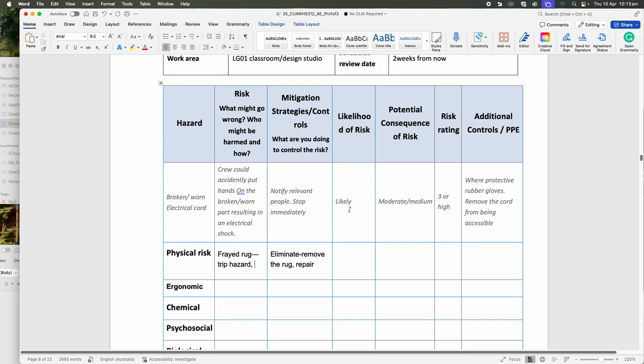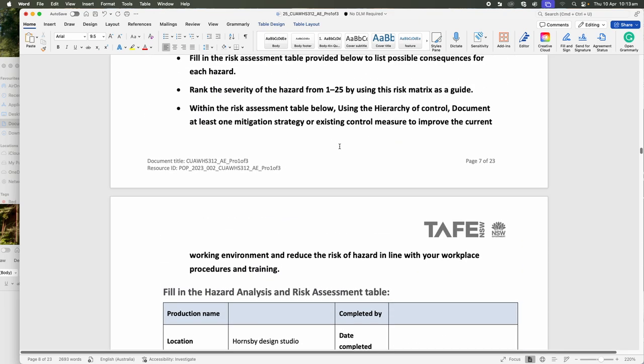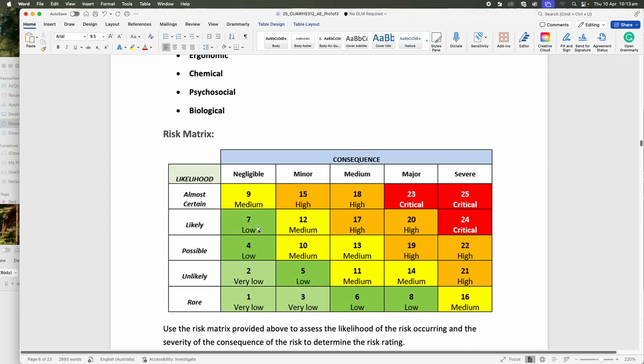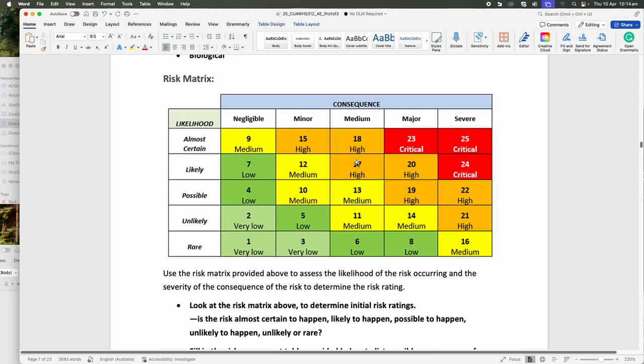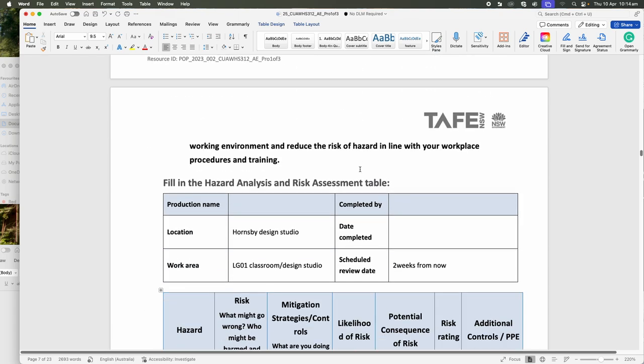So yeah, go up and have a look at the likelihood. You categorise it. Is it low, medium or high? Use your own opinion. I think it's maybe medium. A frayed rug is a trip hazard. It is likely someone will trip over it, because there's a lot of movement around the room. So let's say you decide on high.